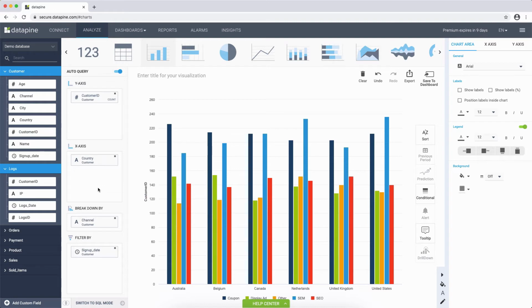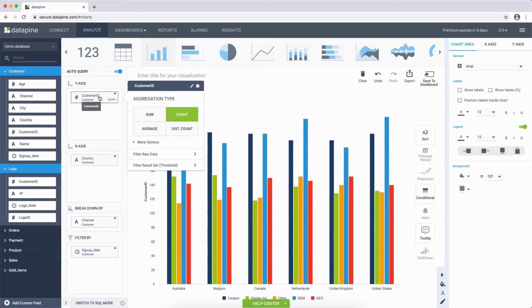Maybe you realize that some additional information for every field was shown, in the moment we dropped the fields into the different drop zones. In these pop-ups you have the option to edit the related fields. For example, when you click on the customer ID field in the y-axis, you will see the different aggregation types, which include sum, count, average and distinct count, among others. Depending on what you want to measure, you should select the right aggregation type.